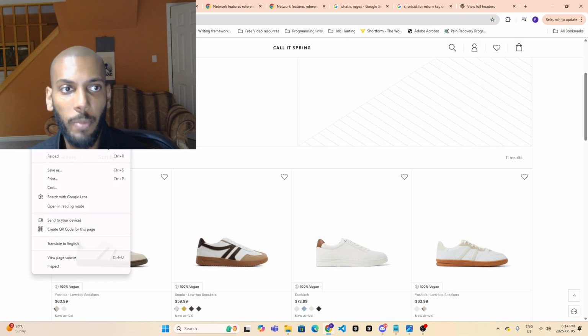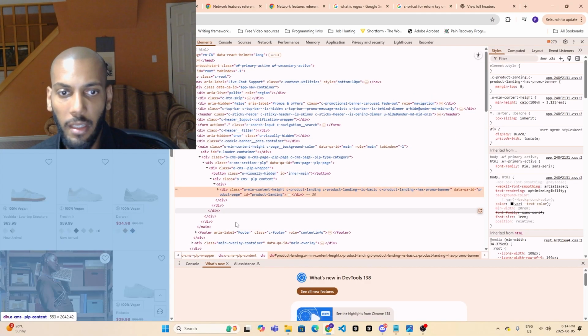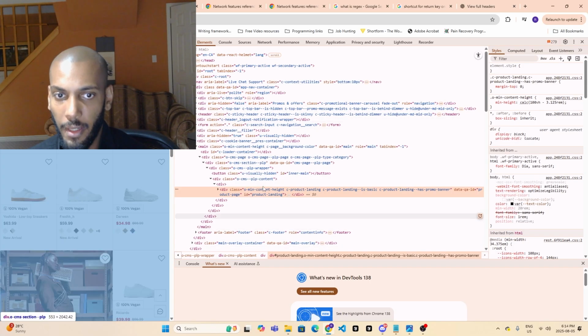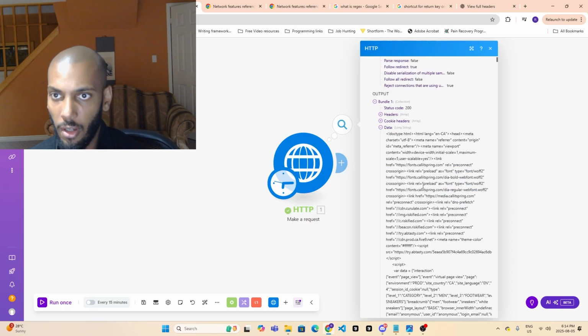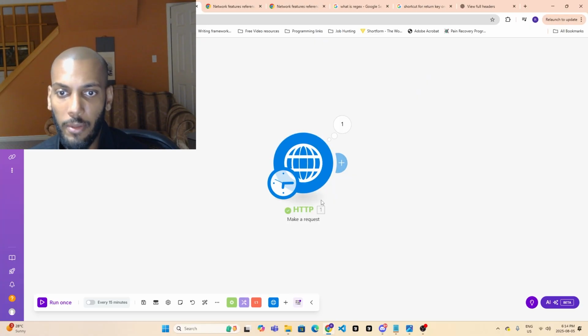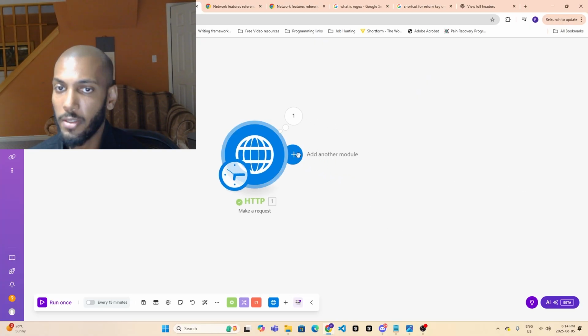If you go into the inspect page right here, it's basically like a bunch of everything that we got from here, right? Everything here is basically what we just called. So what we want to do now, since we made a request, is parse this into text, right? So parse HTML into text.